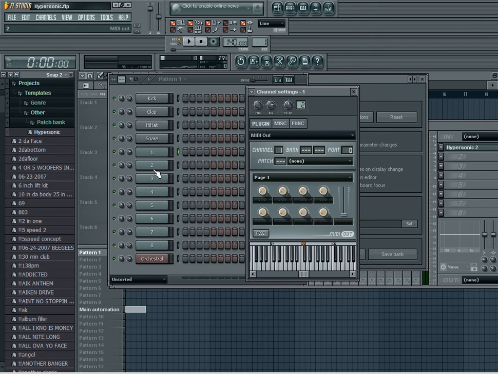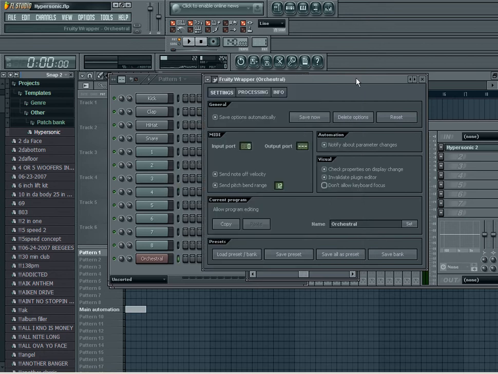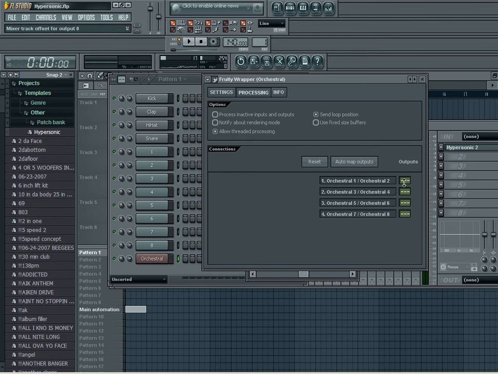I already got the channels separated. Now the thing with orchestral is you only got 4 outputs. I'm gonna auto map, so we have 0, 1, 2, 3.